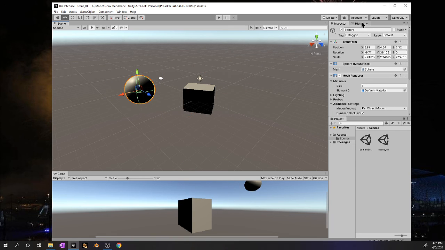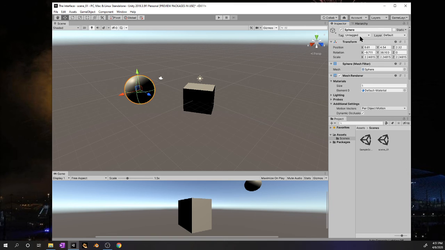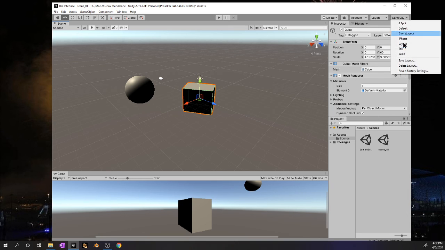Okay. Hierarchy, all the stuff that you have. Inspector, the properties of each particular object. And the project, all of your assets that you have so far. And I talked about the layout right here. So we're in game layout.